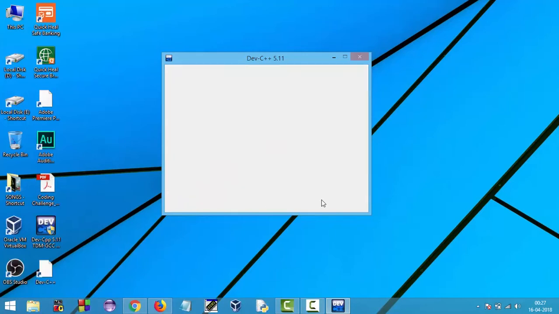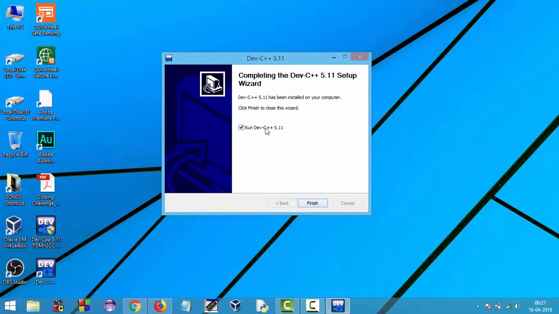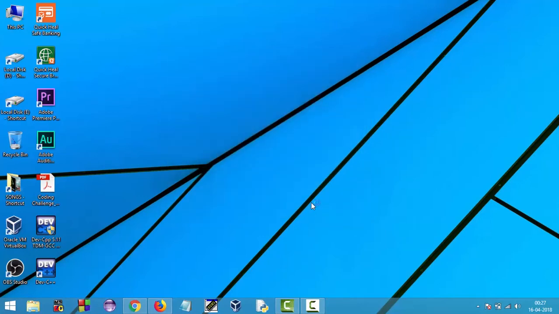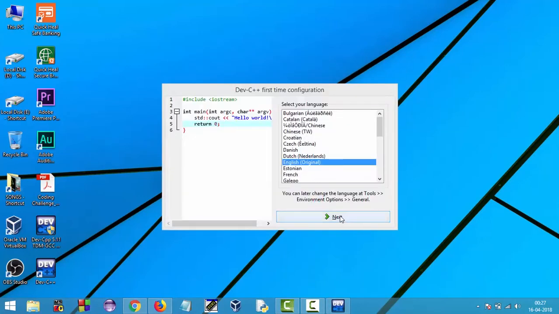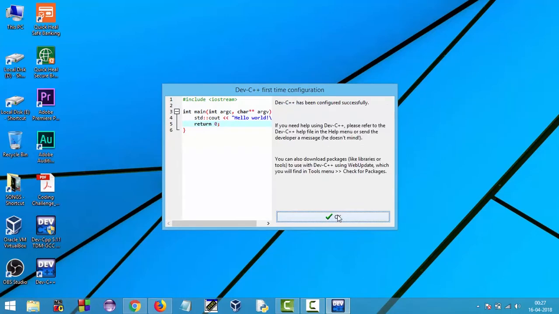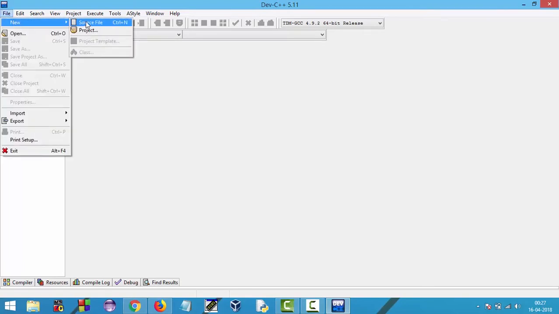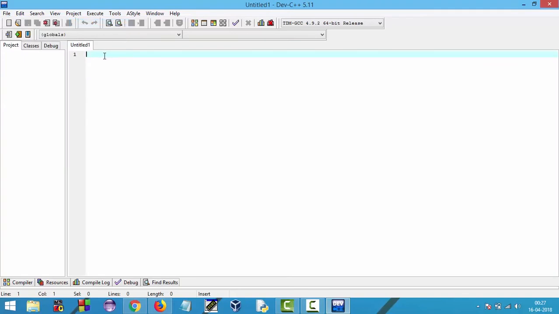And it's done. Just I will check this run C++ and I will finish, and next, and next, and okay. Now to write the C code, you can just click on this. It is showing new, or you can go to file and new, then source file. You can write the C code here.